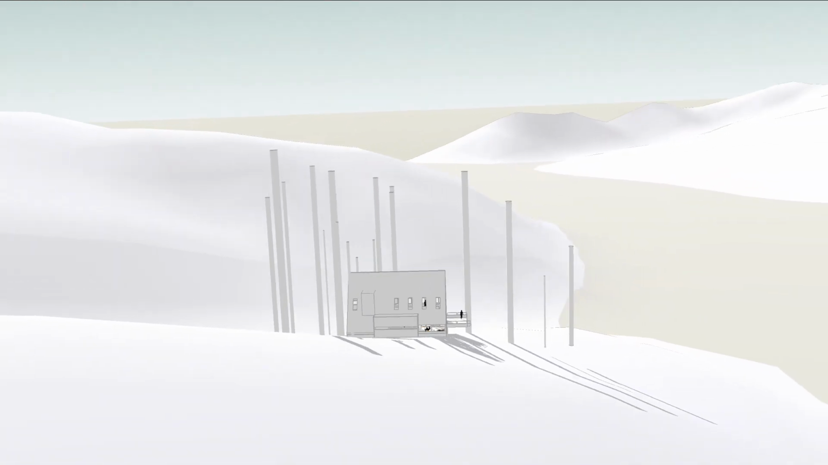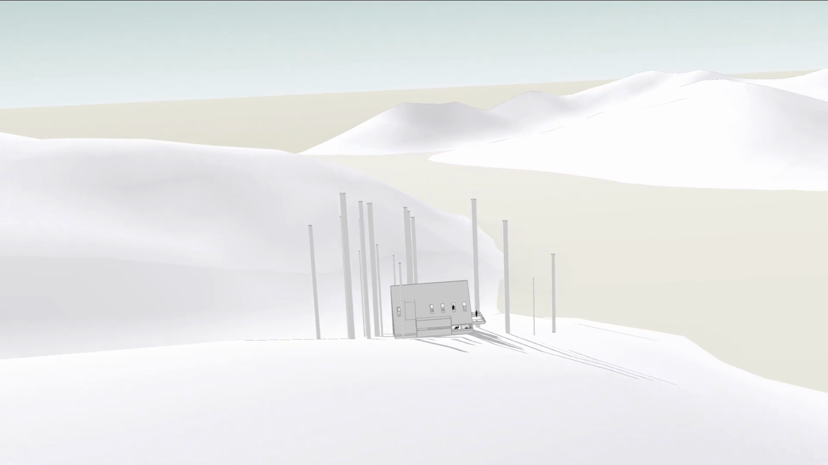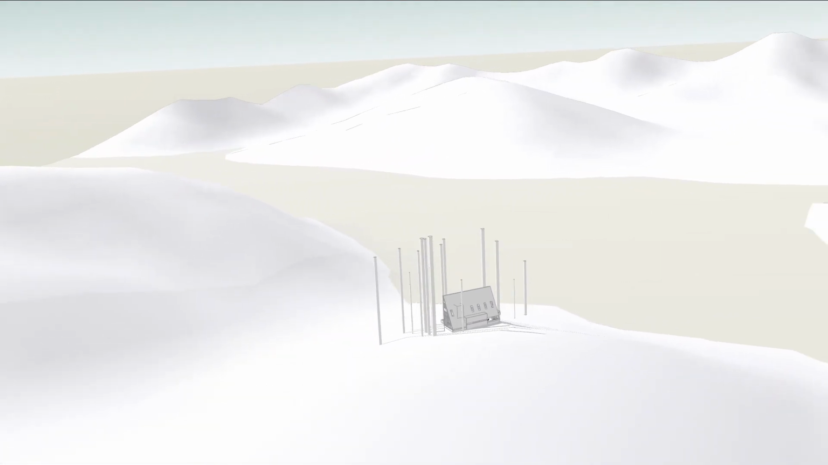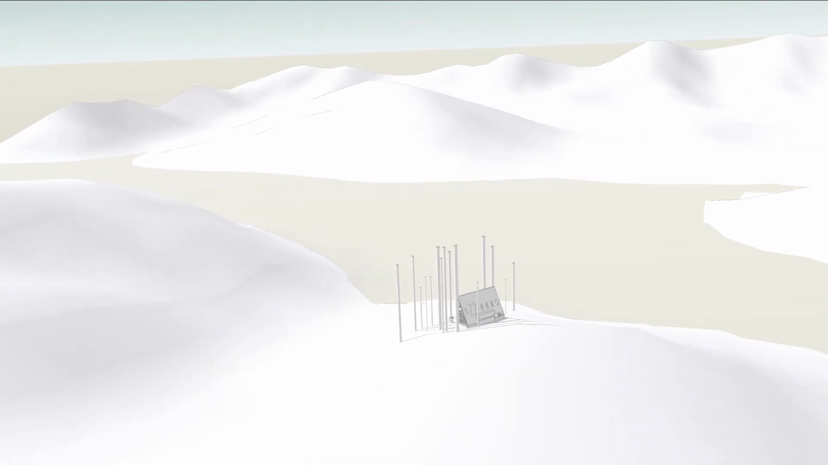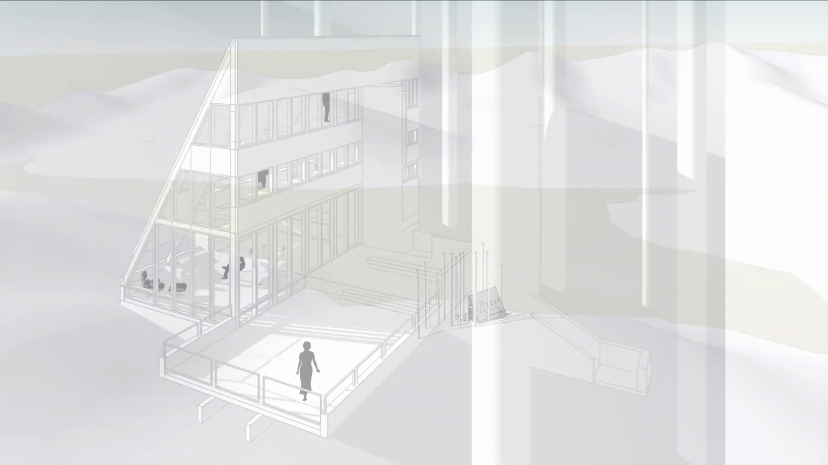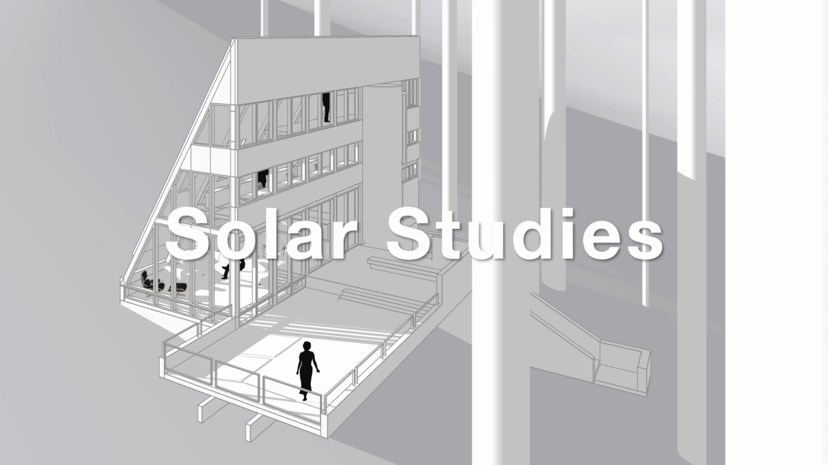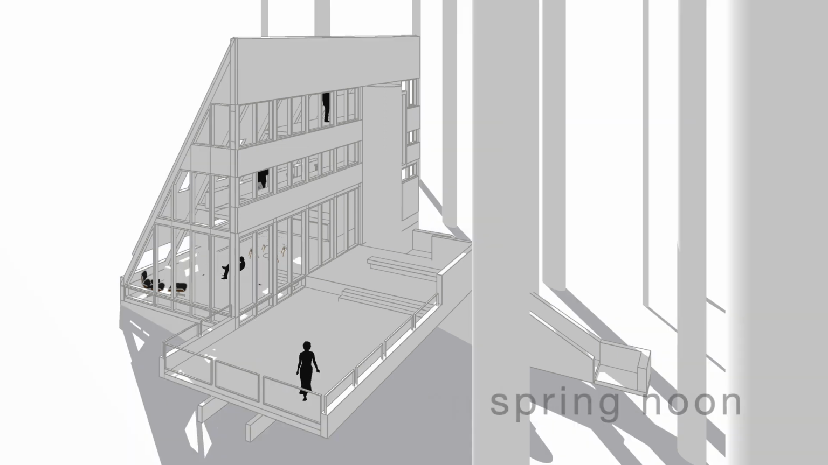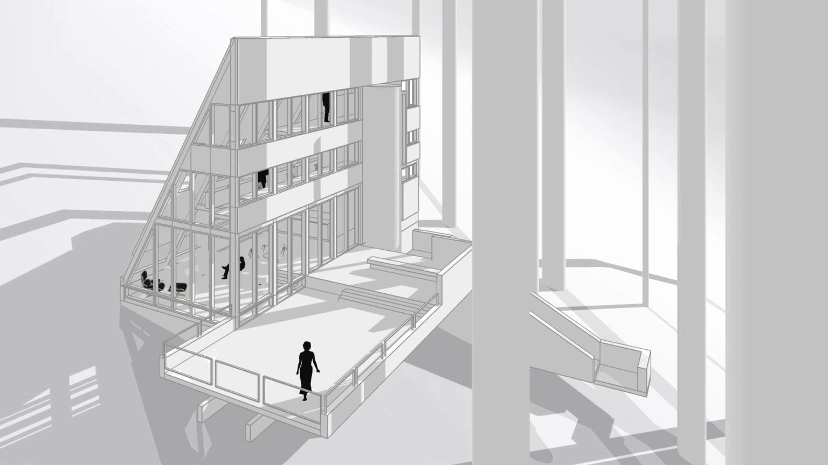So what I've done next is to create some solar studies to see how the sun tracks across the site and through the home at different parts of the year and at different times of day. And so we begin with the spring equinox, where we look at the morning and noon and afternoon.